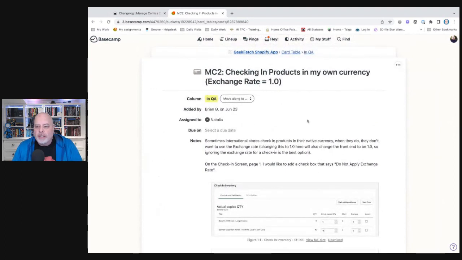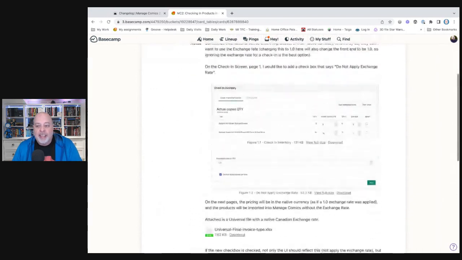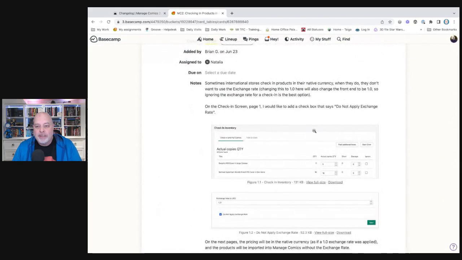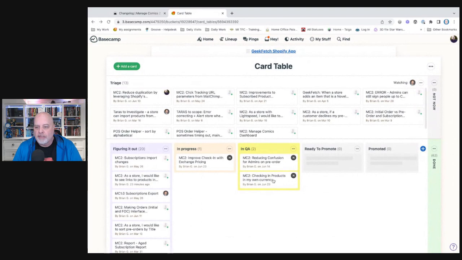One of them is we found out that people check things in their own currency. And when they do, pricing tiers kind of break things. So this is actually in QA, and I'm going to check this out in a few minutes.